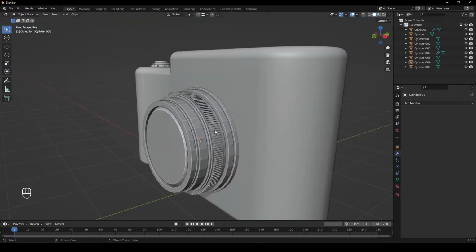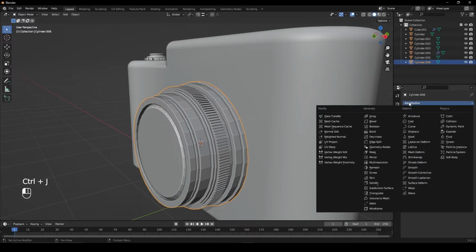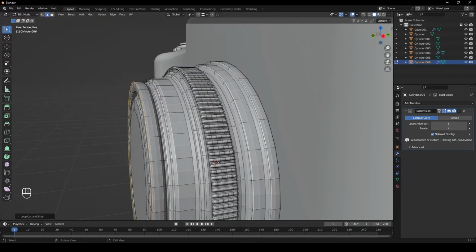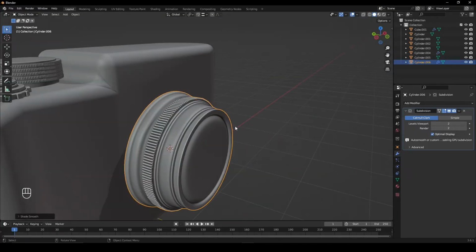Now select the separate parts of the lens and press Ctrl-J to join them back together. In the Modifier tab, give your lens a subdivision modifier. To straighten out the edges, give it a loop cut and move it to the end. When done, shade it smooth.